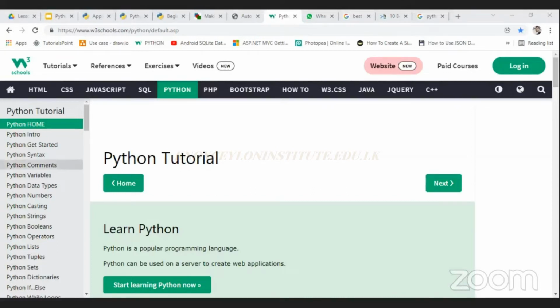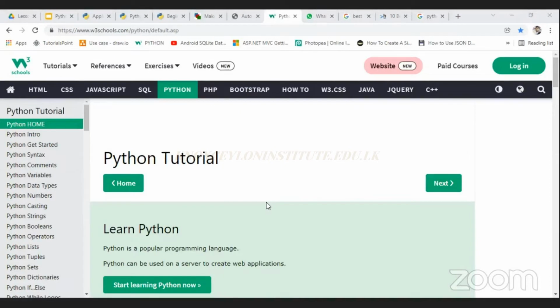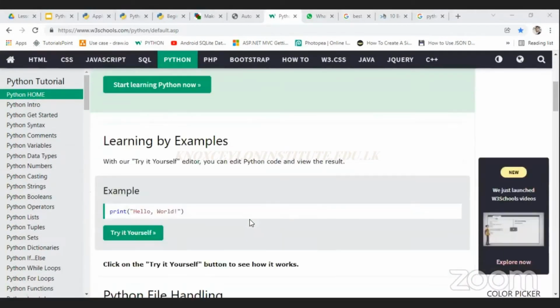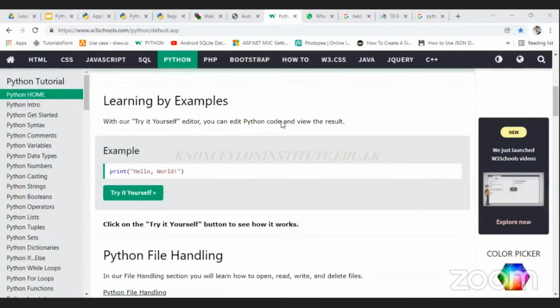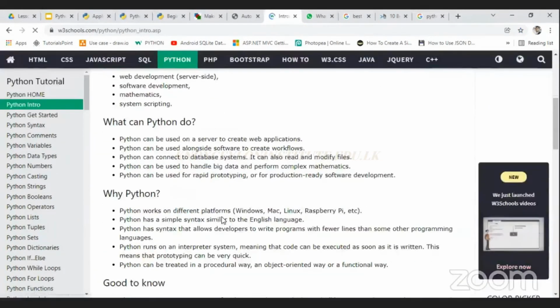Python is a little bit different from other programming languages, so you should know that first. It differs in syntax, meaning the way that we write the code. You can see here how we write print hello world. They have mentioned that as well in the introduction.